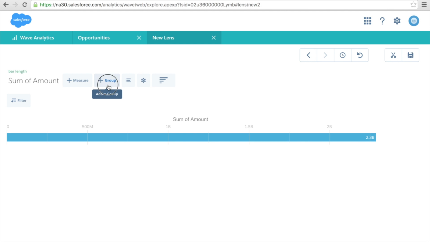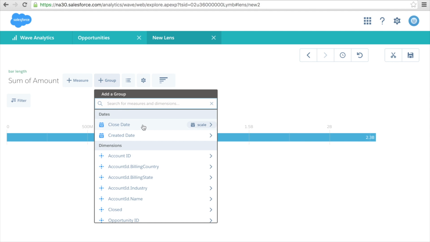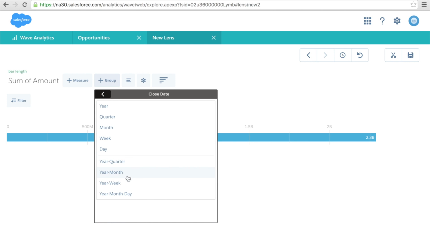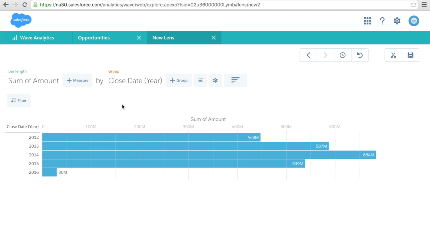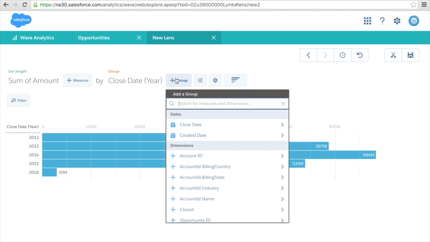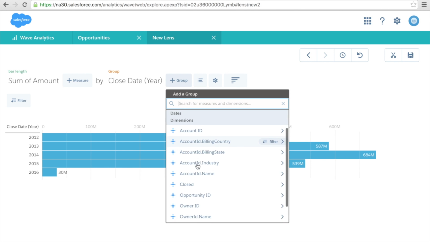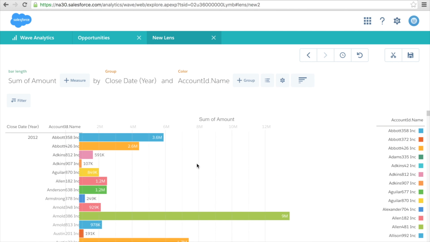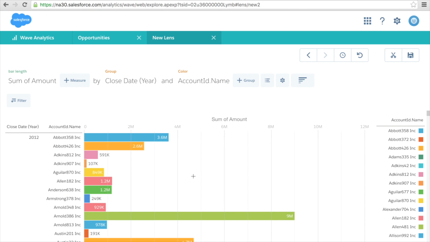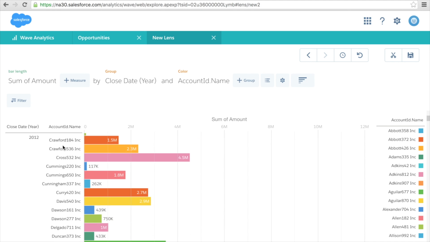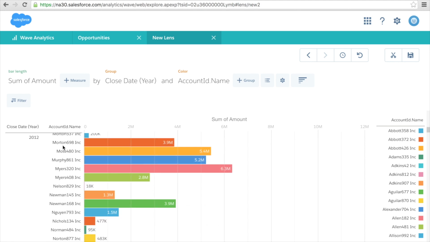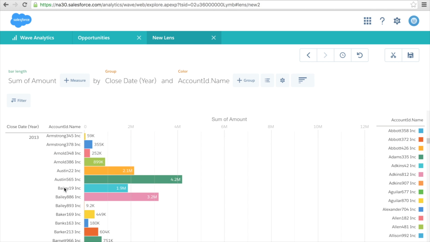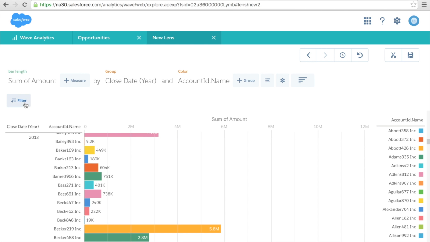Let's add a group. First we'll select close date, and let's group them by year. The next thing we want to do is break it down by the account name. For that, instead of date section, we'll go to the dimension section and then click on account name. And here it is, by year, by account. Now we have a lot of data here, and as you can see, Wave Analytics is super responsive. No sooner do you click anything, everything refreshes on the page.